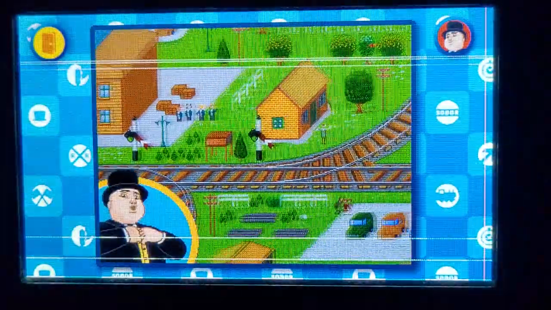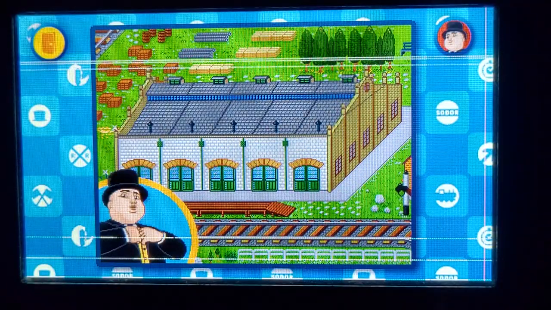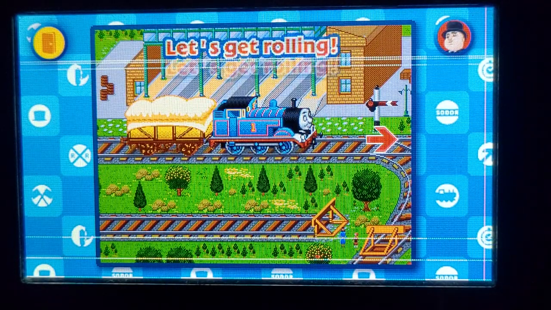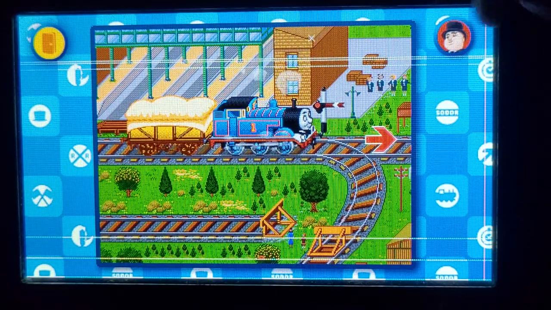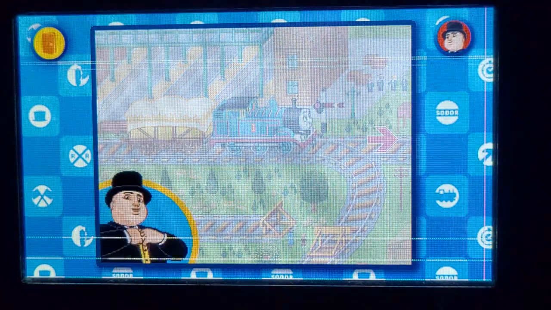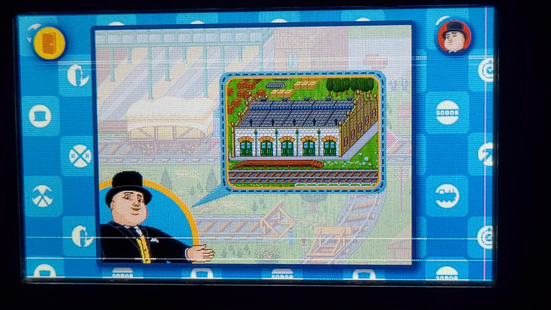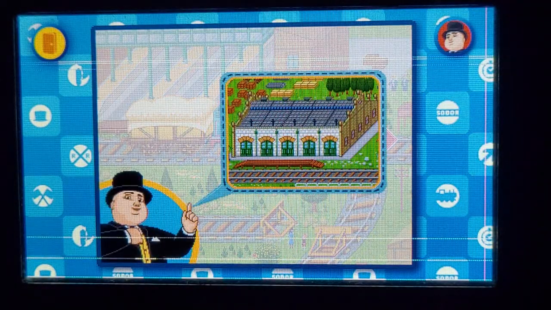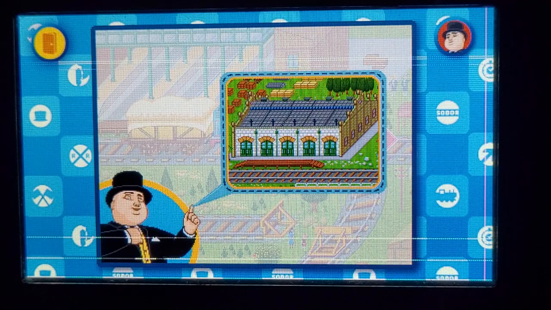Good. Now, take this to Tidmouth Sheds. Stay on track and on time. We're good to go. Ready and steady. Let's get rolling. Follow the arrow to find the destination. Chuff safely on to Tidmouth Sheds. Hurry, it's a long way to go. Chuff your hardest to get to Tidmouth Sheds. Hurry, it's a long way to go.